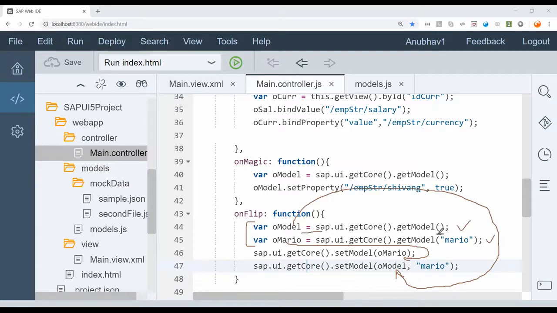Look, this is the default. This default I'm setting as a Mario, and this one which is currently the Mario model, I'm setting as a default model at runtime. Am I clear, everybody? Are you clear with the flip model exercise? Are you clear or not? Yes or no?